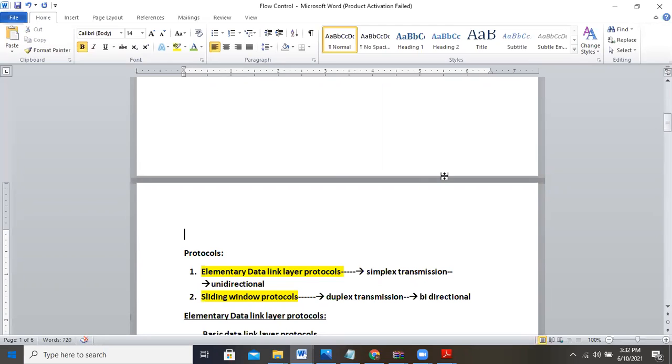Now coming to the protocols. Protocols are nothing but what is used to implement the feedback based flow control. What kind of algorithms we are going to use, what kind of rules and regulations we can implement.